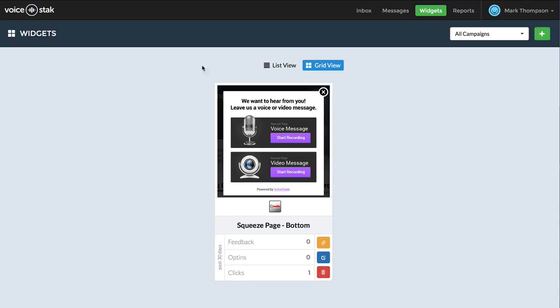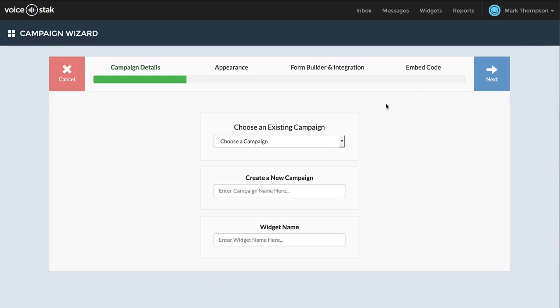So what I'm going to do is you're going to log in, you're going to see any of the existing widgets or campaigns that you have already created. But what we'll do is we'll create one from scratch just so I can show you how simple it is to do. So I'm going to click on this little plus icon.